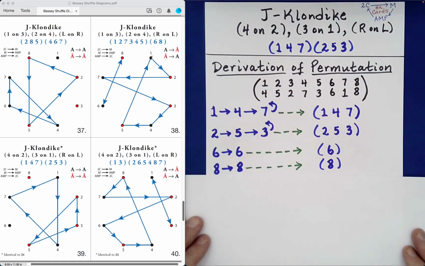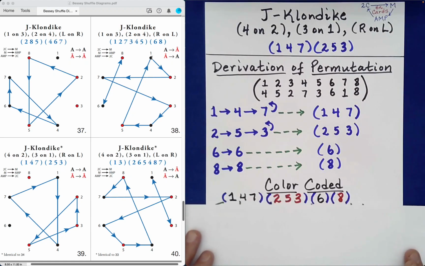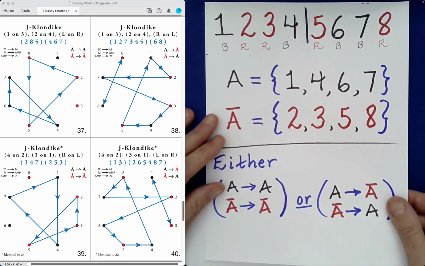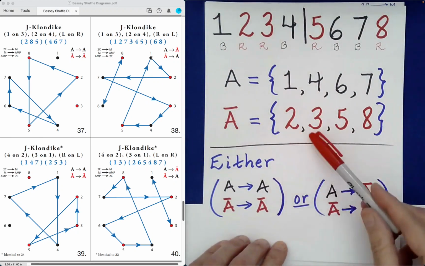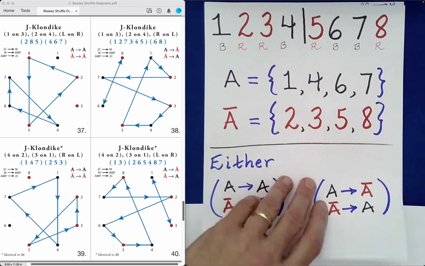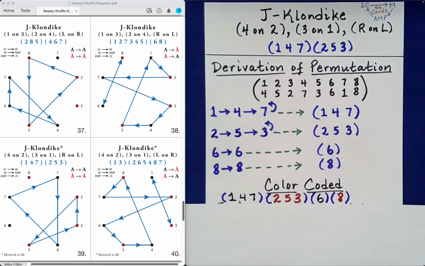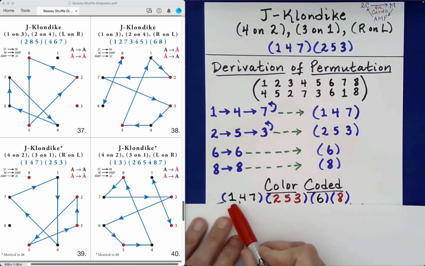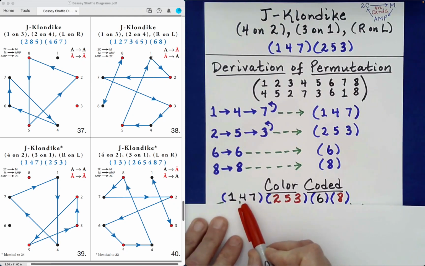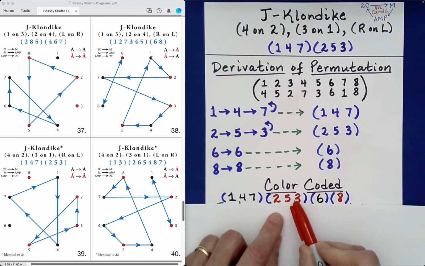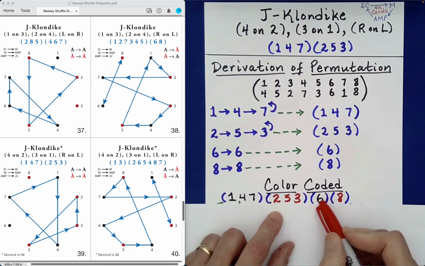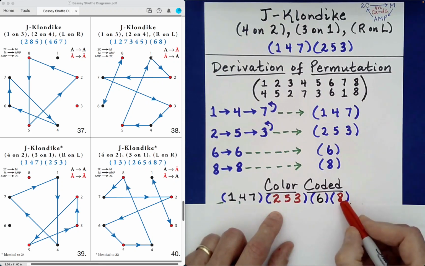And color-coded, we obtain the following representation. Recall that position values 1, 4, 6, 7 are color-coded black, and position values 2, 3, 5, 8 are color-coded red. This will help us keep track of what happens to the underlying Bessey sequence structure. So in particular, we see that the black 1 goes to the black 4, which goes to the black 7, which wraps around to the black 1. Red 2 goes to red 5, which goes to red 3, which wraps around to red 2. Black 6 goes to itself. Red 8 goes to itself.